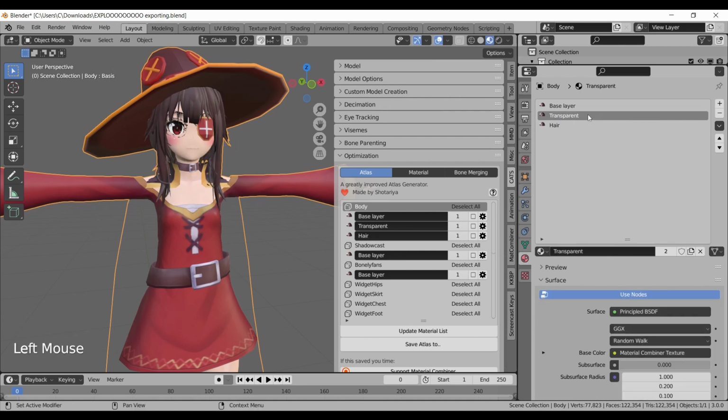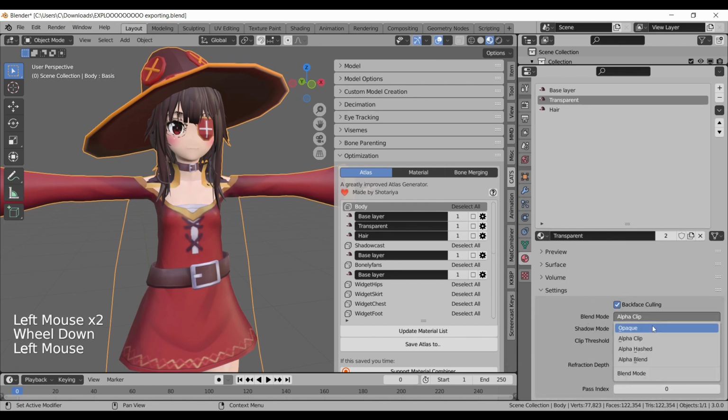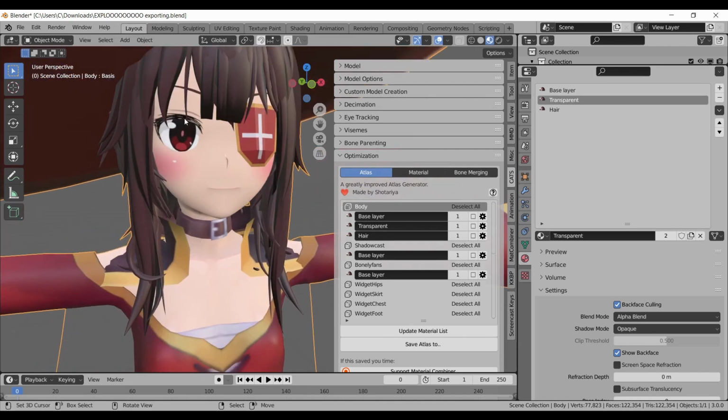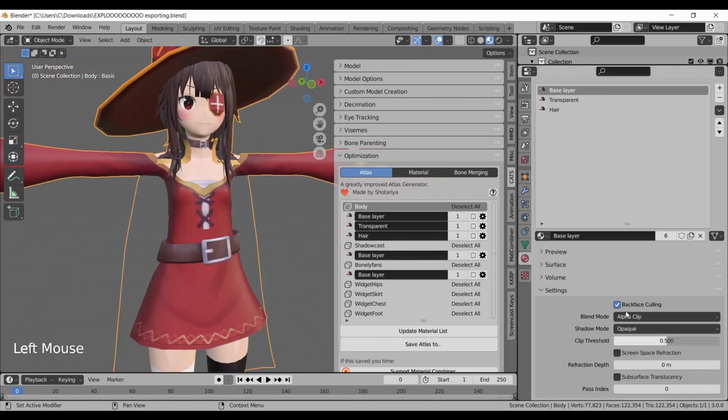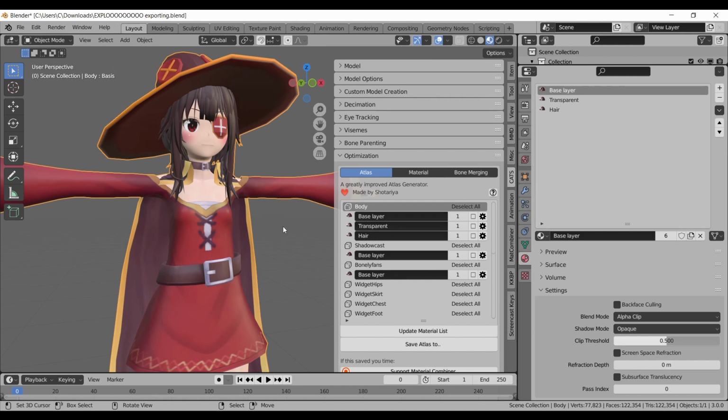And you can make sure that the transparent material is working by going down here and setting the blend mode to alpha blend. Looks like it's working to me. And on this base layer, I'm just going to disable backface culling so you can see the cape again. Okay, great. So this is the light atlas. Now you need to get the dark atlas.